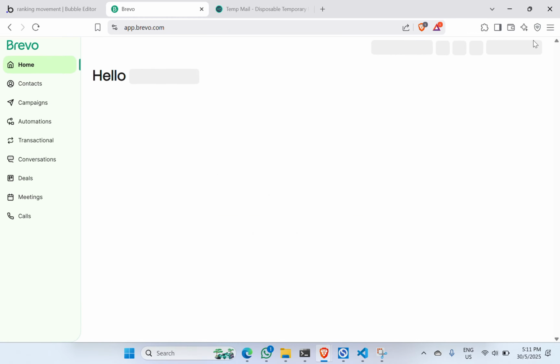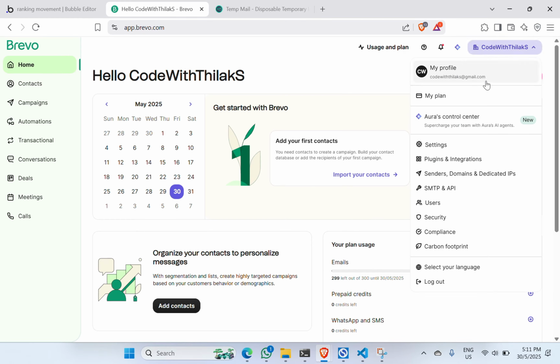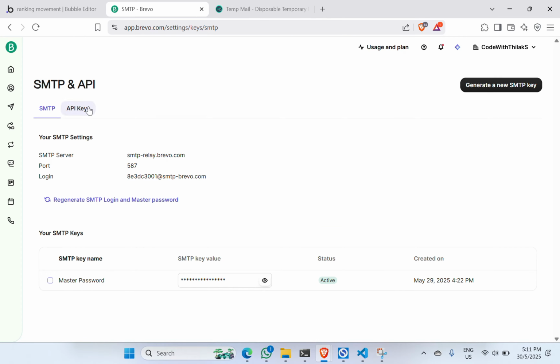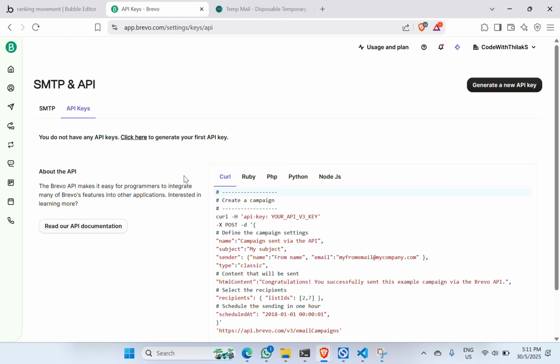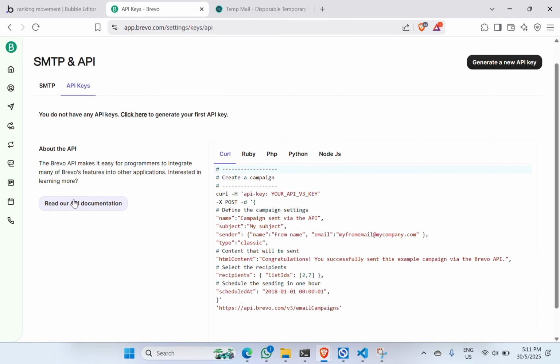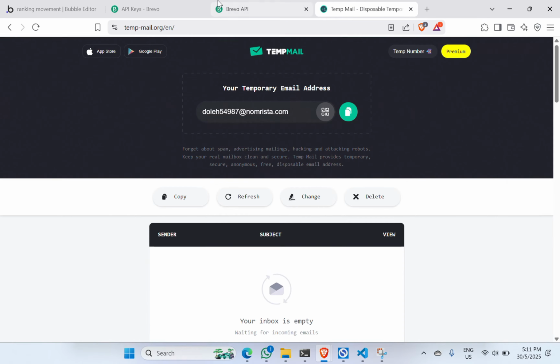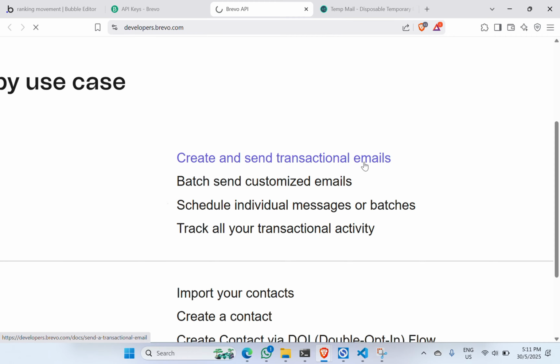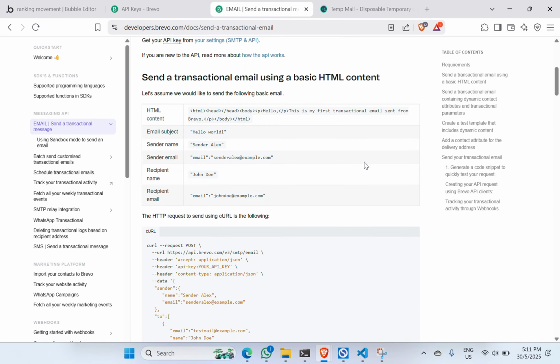And let's go to API right here, because usually you are able to find the documentation together with the API. So I need to go to API keys right here, and yeah, there you go. You just need to look for this, read our API documentation, and in here I would like to go to create and send transactional emails, where we can find the endpoints that we can use.